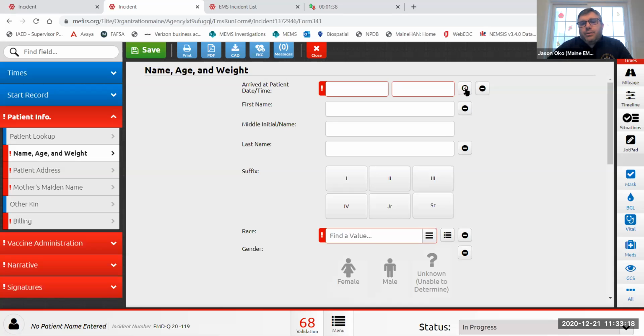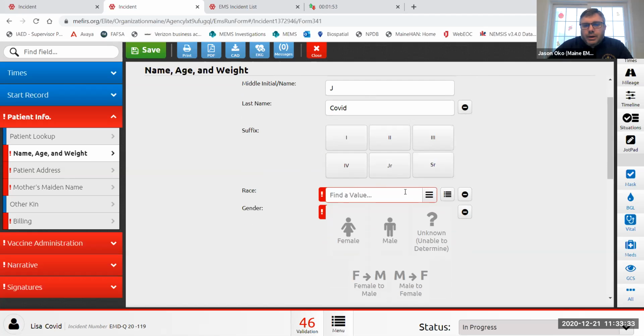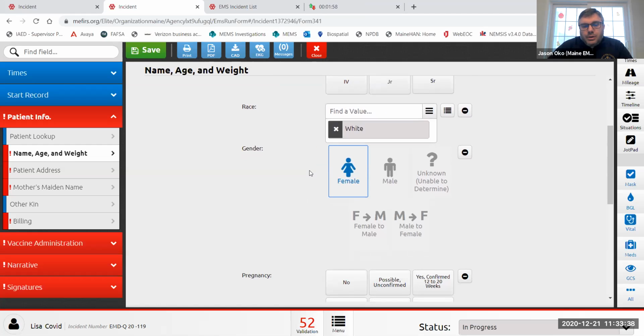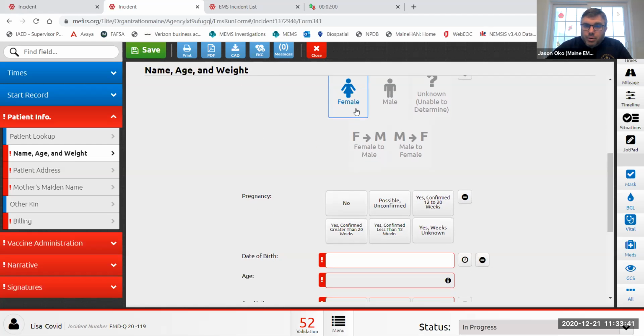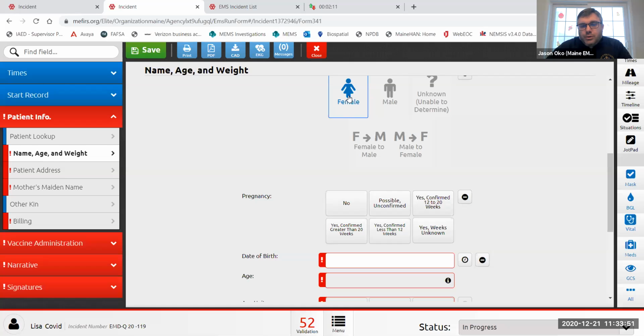So we have the arrived at patient date and time, which will be new for each patient. And then the patient's first name and last name. And then we're going to indicate the patient's race and gender. The pregnancy question only pertains, obviously, to female patients or female to male patients. If you indicate the gender is male or male to female, you won't see that, but you do see it for a female patient or female to male.